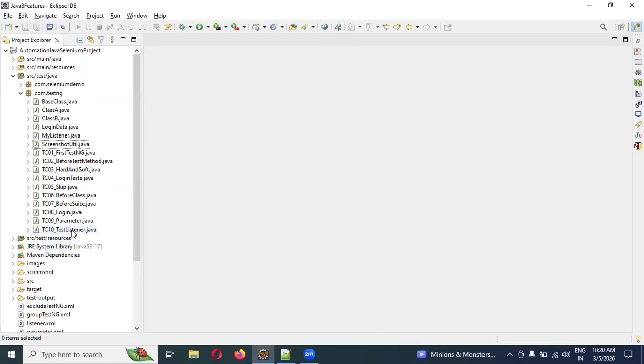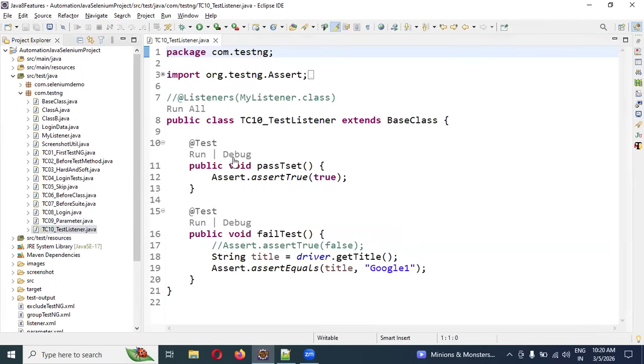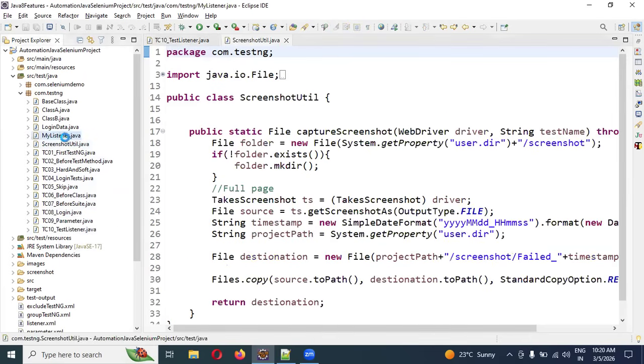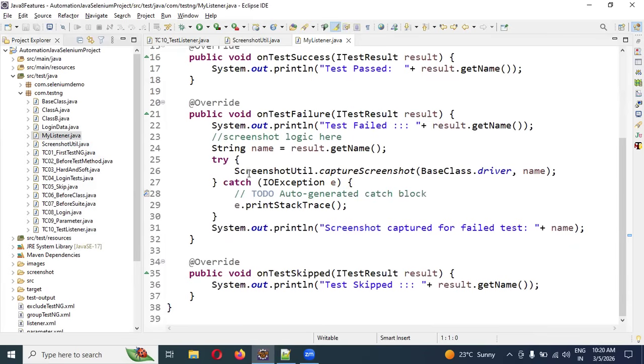In the listeners also we have seen how to do the parameterization. The listeners we created, inside the listeners we have made it for passed and failed cases, and for the failed cases we took the screenshot also. This is the listeners code, and we have created the screenshot one. Whenever the script fails, we capture the screenshot of that. Now we are going to see, if a test case got failed, how we can handle it.